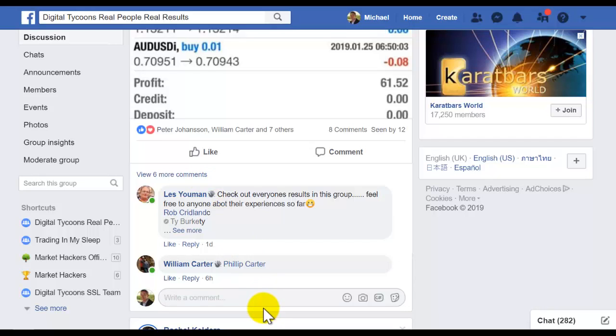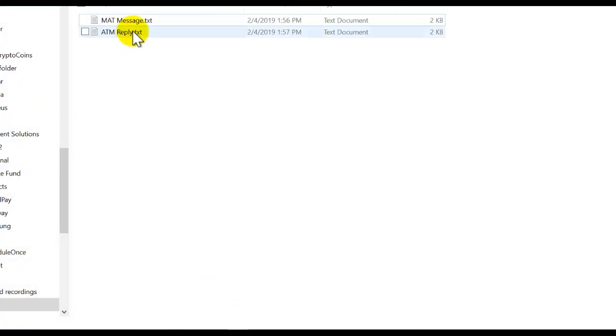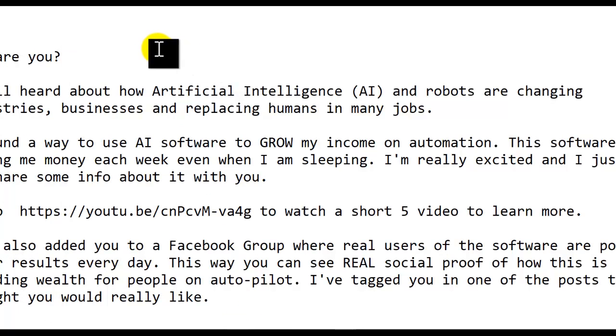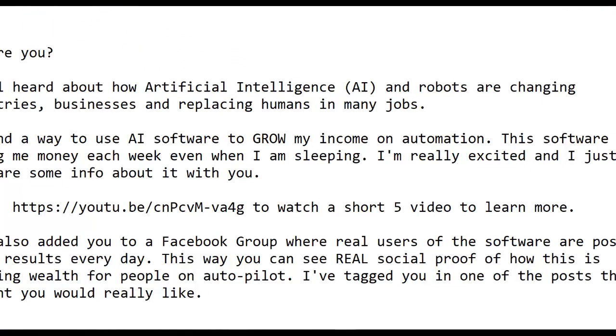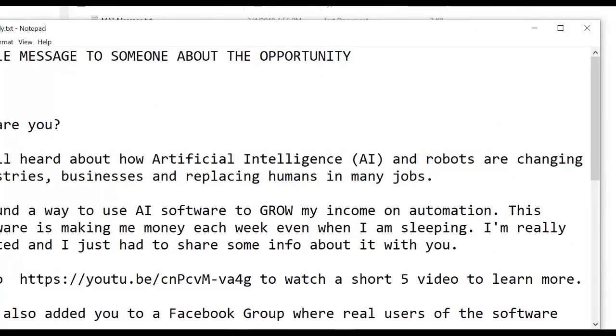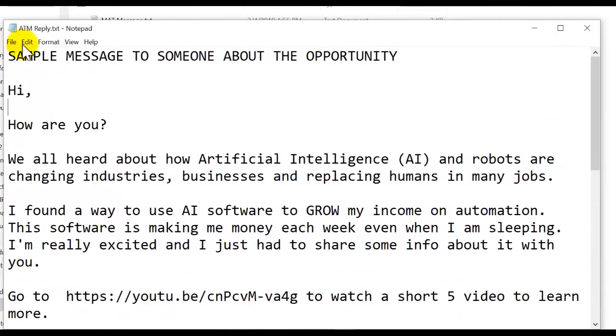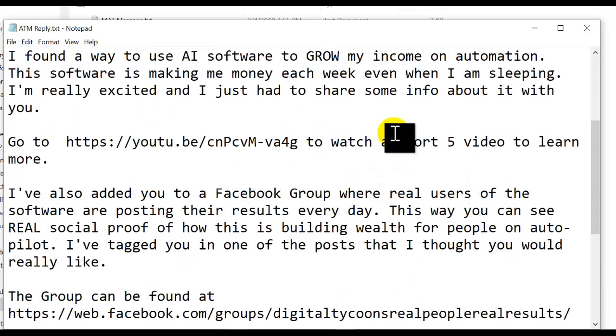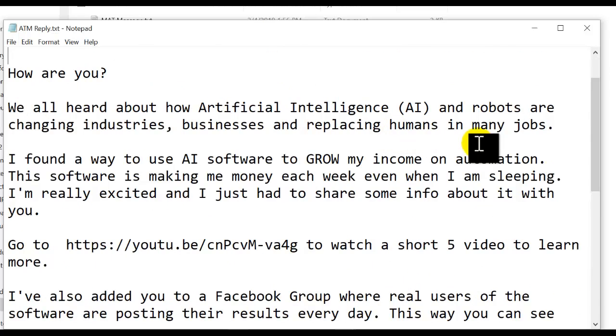The message component: I've got a series of little messages that I've done up, and I've put them all in a folder here. I've got what I call my ATM reply. I'm just going to minimize this a little bit so it fits in the screen. It's like, hi Ellie, how are you? We've all heard about how artificial intelligence and robots are changing industries, businesses, and replacing humans in many jobs. And it's a little bit of a blurb.